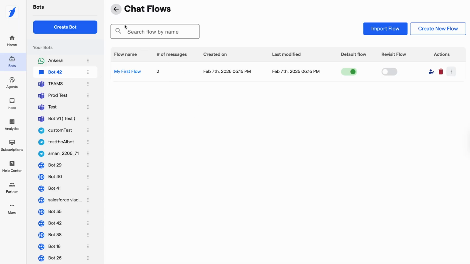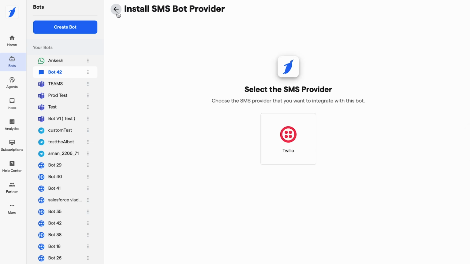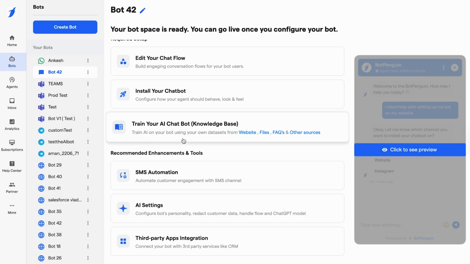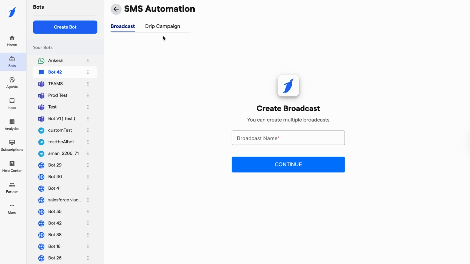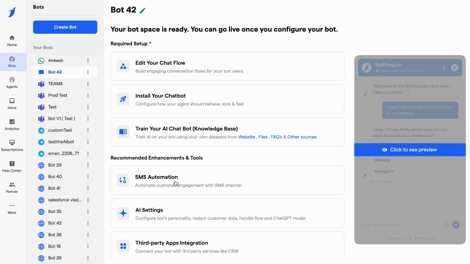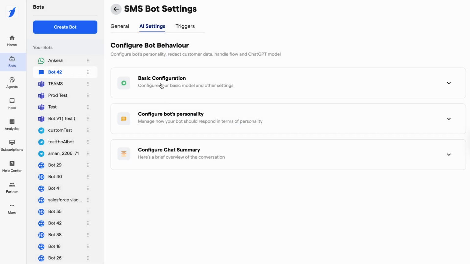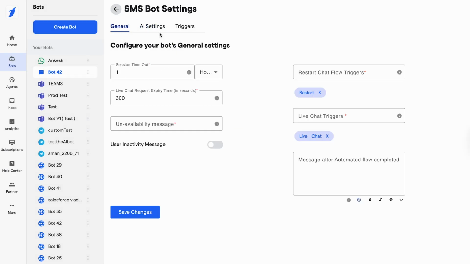From this section you will manage your chat flows, and from this section you can install it with your Twilio integration. Next thing is this AI knowledge base. From here you can train your knowledge base, and next section is the automation section from where you can do the broadcast and the drip campaign, and next thing is the AI settings. From here you can decide the behavior, and these are the general settings that you can configure.